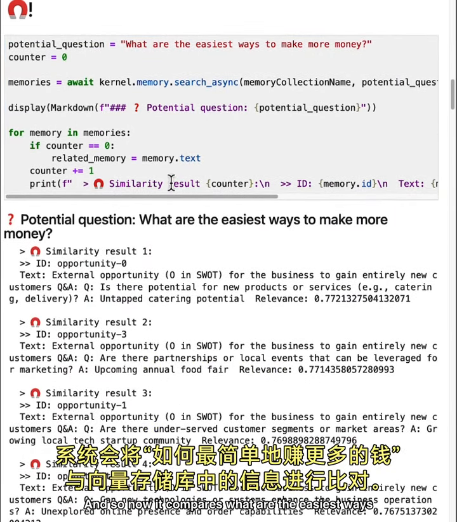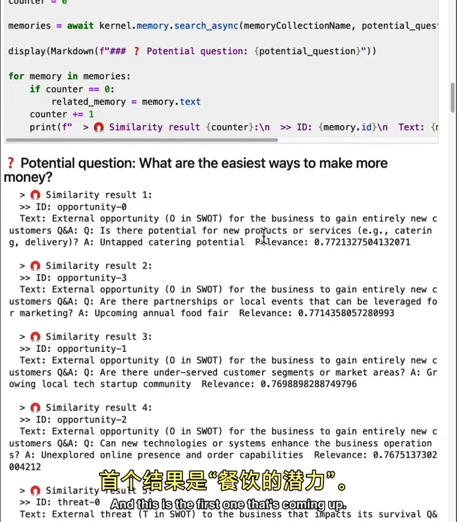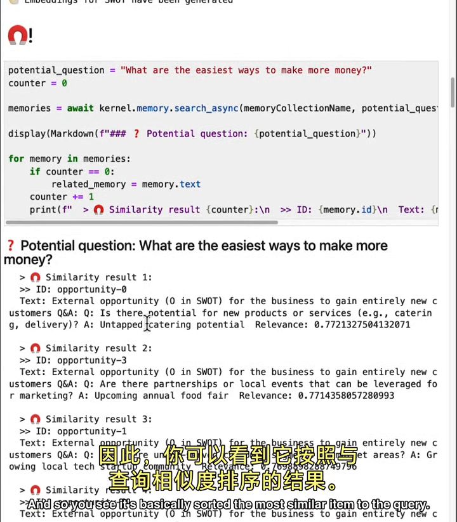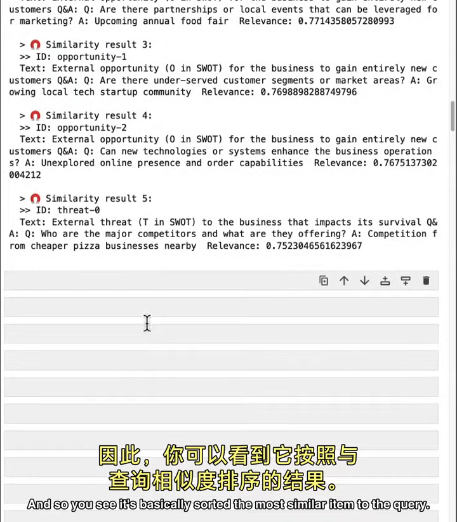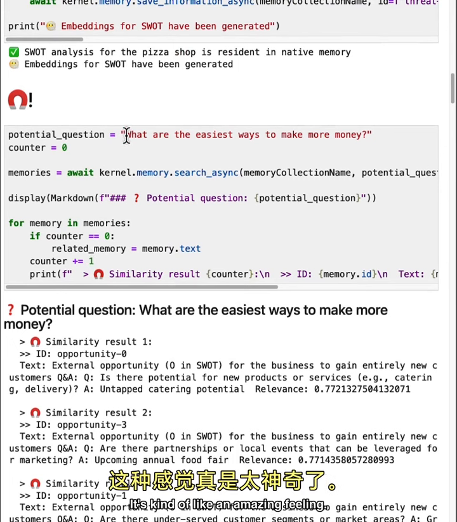And so now it compares what are the easiest ways to make more money to what's in the vector store. And this is the first one that's coming up. It's saying catering potential. It's saying the annual food fair is coming. And so you see, it's basically sorted the most similar item to the query. It's kind of amazing, isn't it? Like, let's change that. Go ahead and change this.